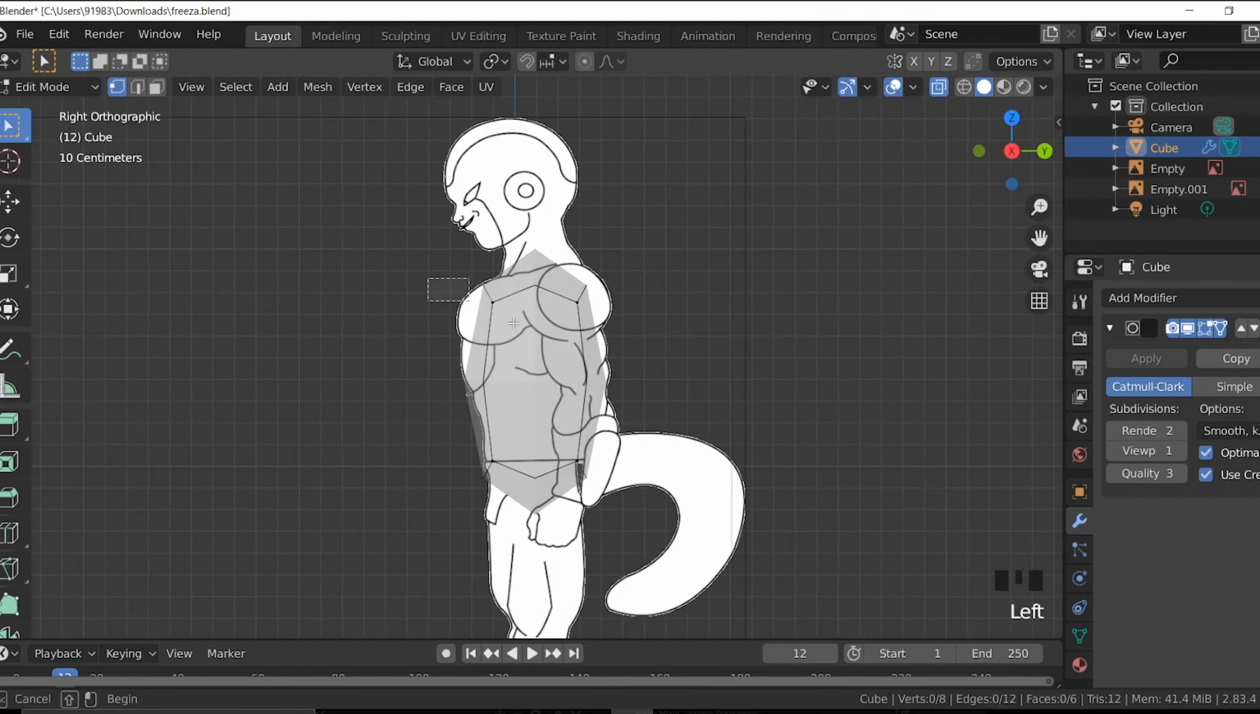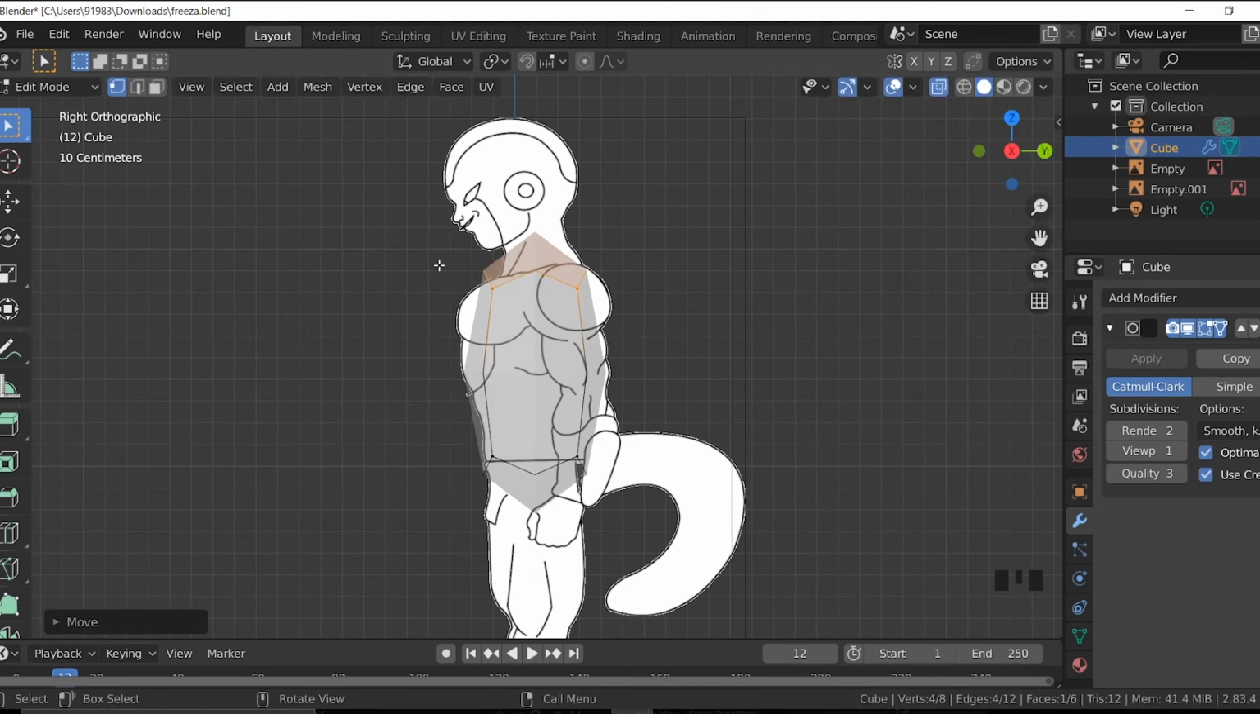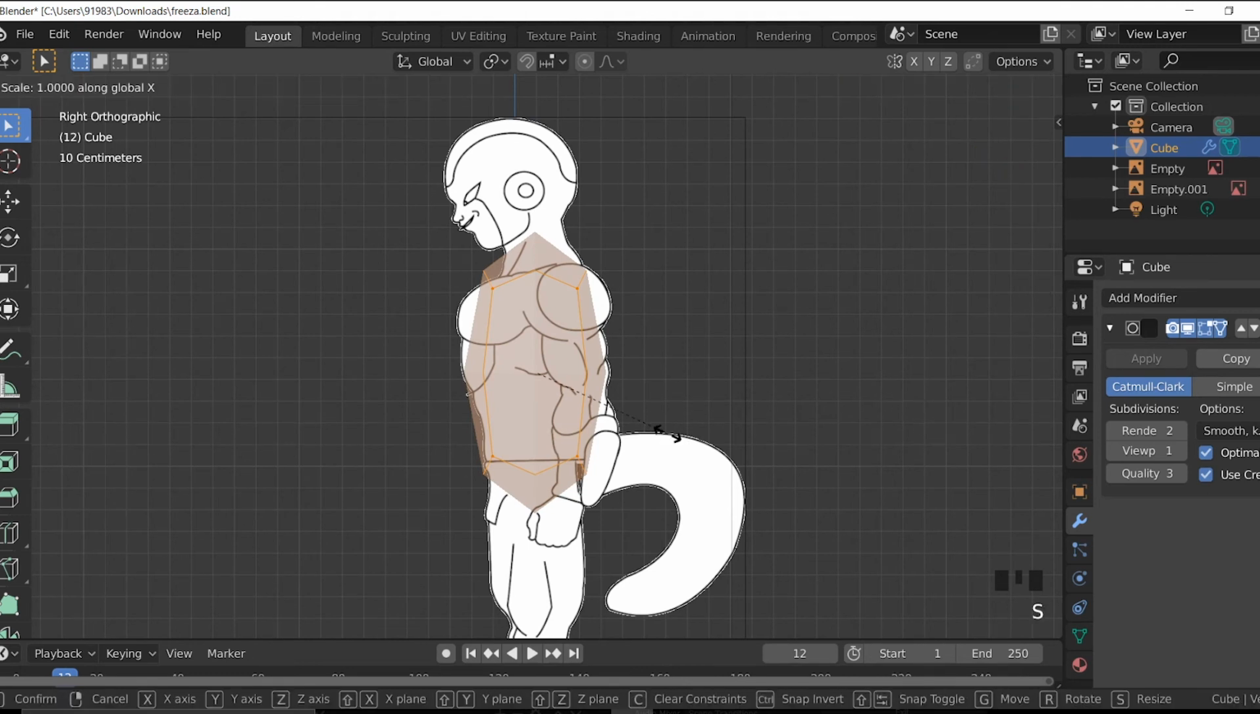Now press 3 on my number pad for the right orthographic view. I'm going to scale it on the Y axis a little bit.